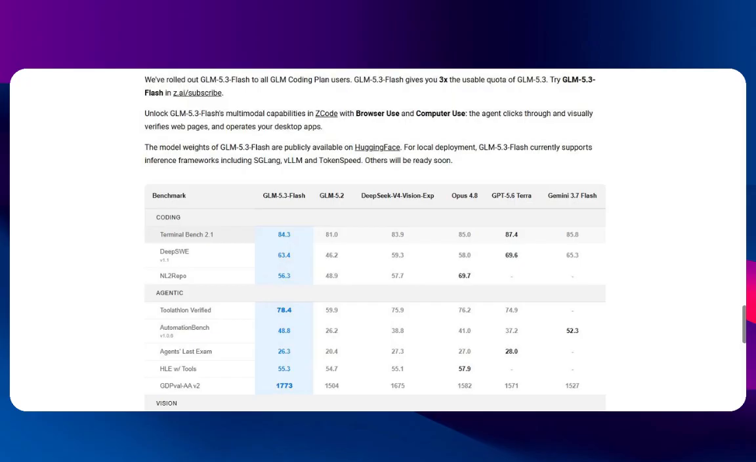But the agentic benchmarks are where this model really starts to stand out. On Toolathlon verified, GLM 5.3 Flash scores 78.4, compared with 59.9 for GLM 5.2 and 76.2 for Claude Opus 4.8. Then look at AutomationBench. GLM 5.2 scores just 26.2. GLM 5.3 Flash jumps all the way to 48.8. That's almost double the previous score. Only Gemini 3.7 Flash is ahead in this chart with 52.3.